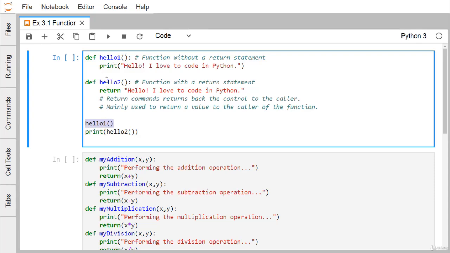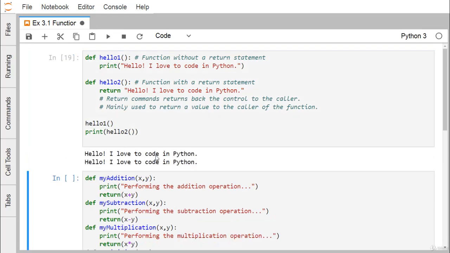But in case of hello2, when you call hello2, it will return one string. So the control will come back to the caller when this return statement is executed, and then this print function will print the string which is returned here. So let us go for the execution. You can find this is the outcome of the hello1 function call, and this is the outcome of print hello2.